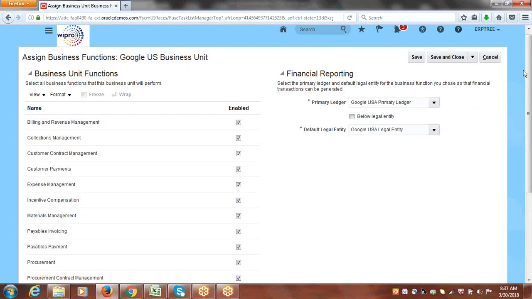You just place the cursor here and you'll see a pop-up that you can understand. It indicates that the business unit is a profit center and it operates under one legal entity only. If you enable this, at the time of inventory organization creation, you can select this business unit as a profit center business unit. So from an SCM point of view, that is required.